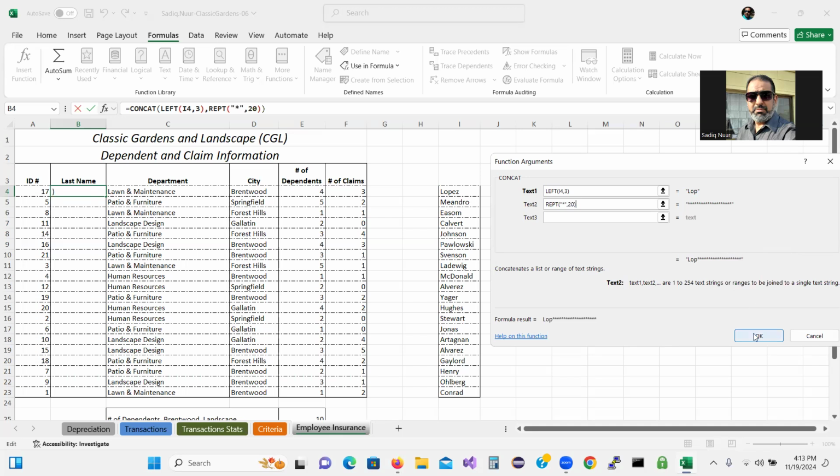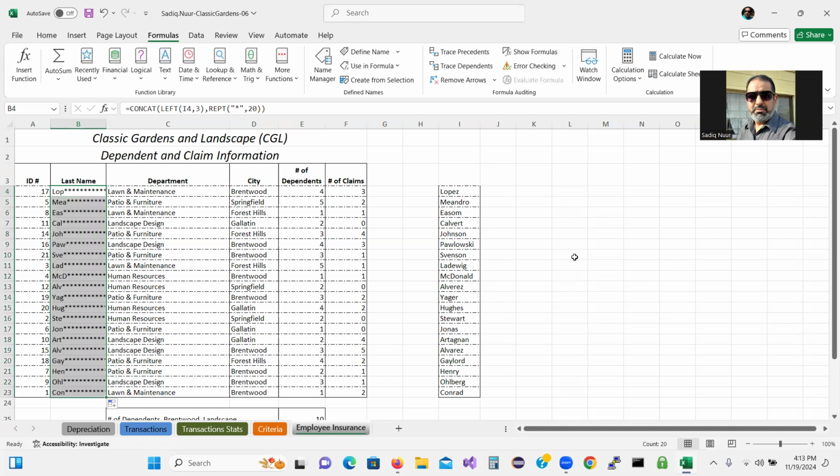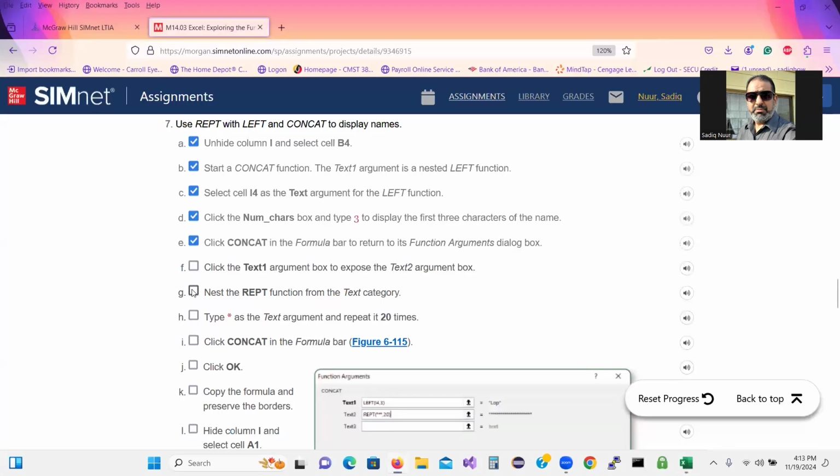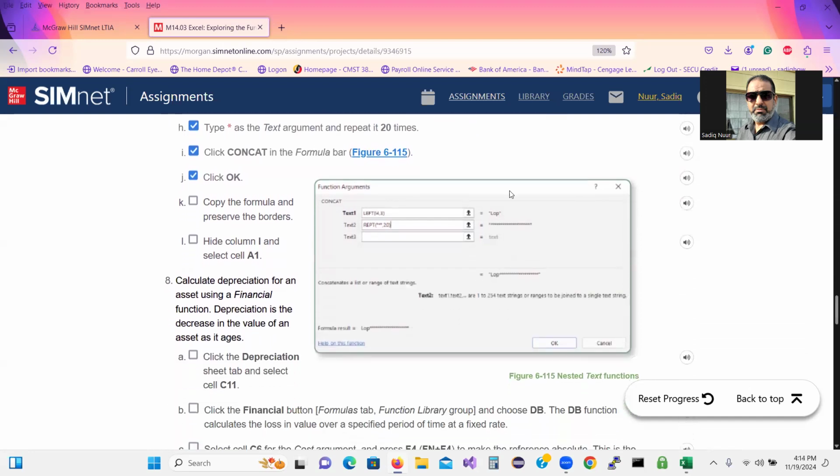Now click OK, and then you have to fill it down. Right? So Concord, we get CON. So go back and check all these options here. Now we copied to get all the. Now copy the formula and preserve the borders.